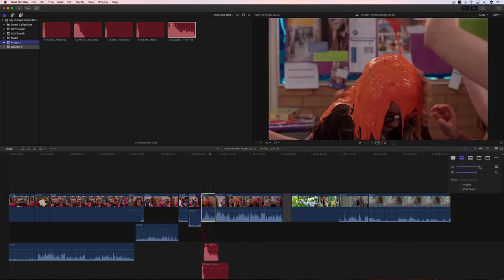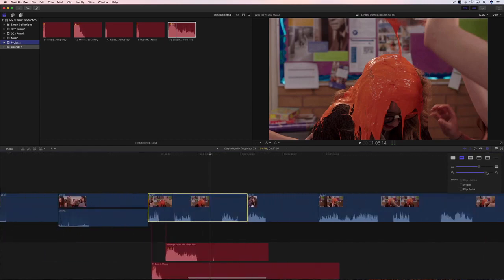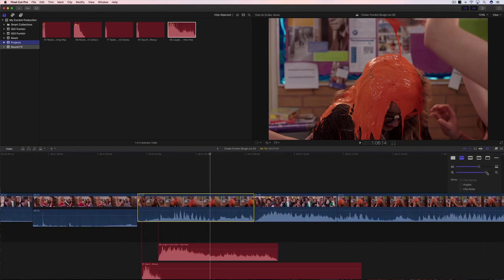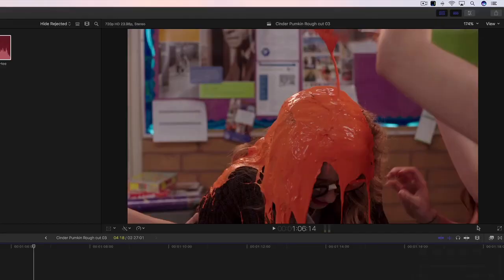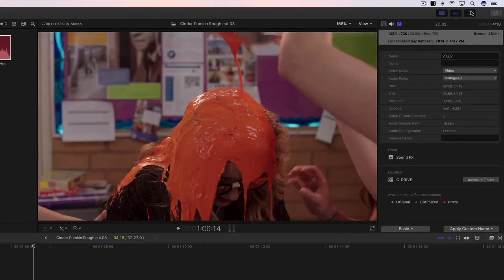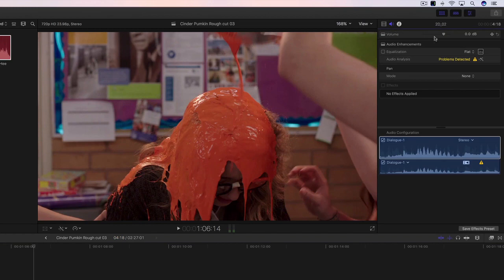Now, the most common audio task you'll be performing is adjusting the levels of your different audio tracks. Click the Inspector button and then click the Audio tab at the top of the inspector. The Audio Inspector has a slider to adjust the volume of the selected audio segment. If the audio you're adjusting is the primary audio in your soundtrack, you can increase the volume until you begin to see yellow on the tips of the waveform.